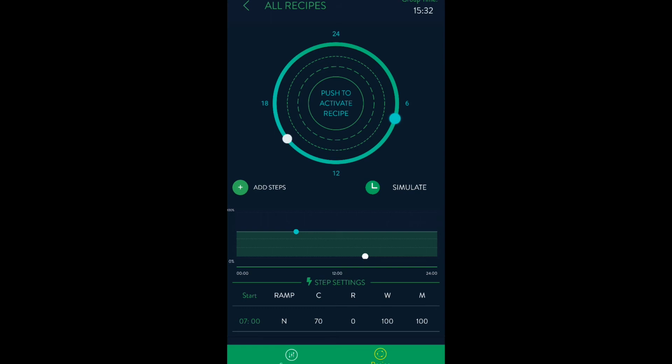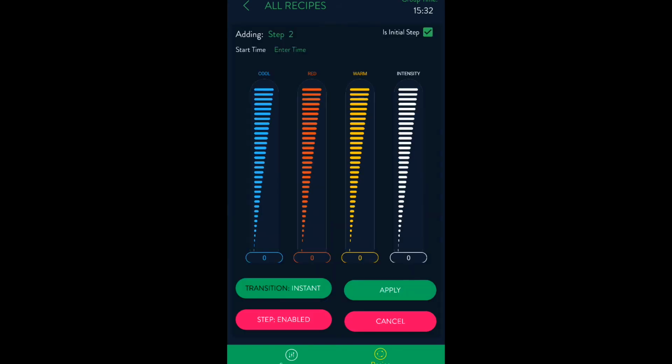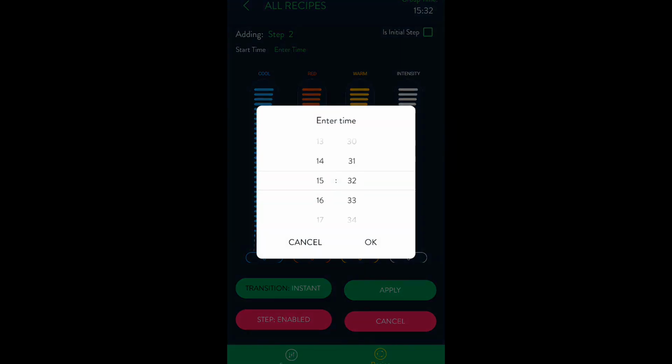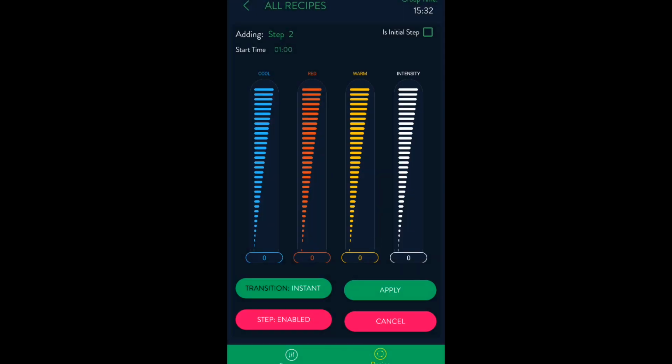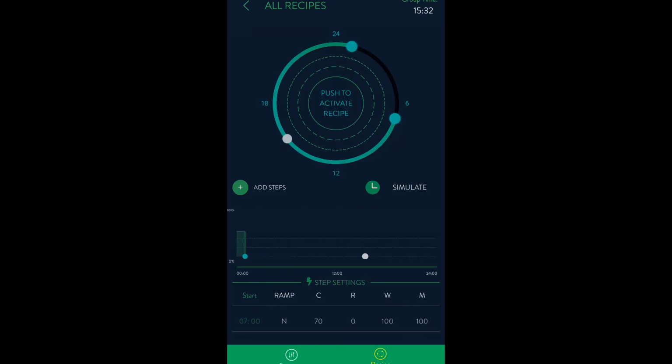Now let's create the second step to turn the light off. Uncheck is initial step. We're setting this up for an 18/6. So 1 a.m. it will go off. Transition instant. Master intensity at 0. Tap apply. You now have an 18/6 simple on-off recipe.